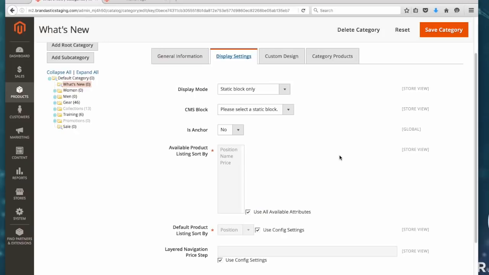Categories can also be used as landing pages. That's why you'll see options to switch to static blocks in products, or just products, which is a standard category page. If you're on a standard category, you have options to choose how the products listed in this category will be sorted by default.